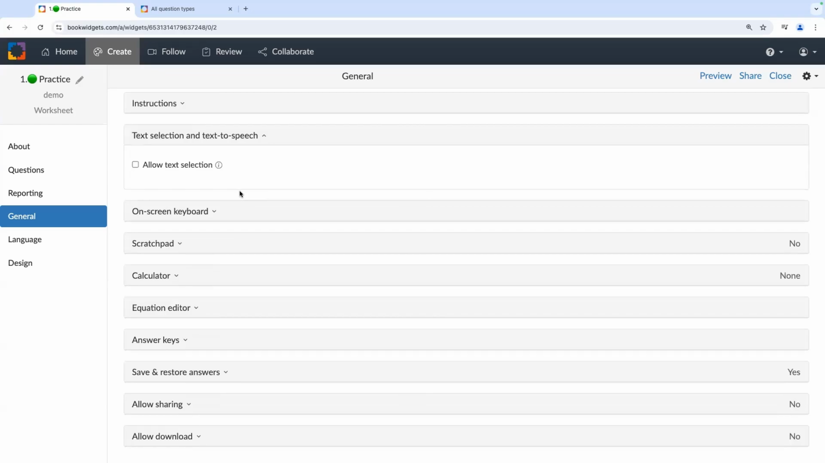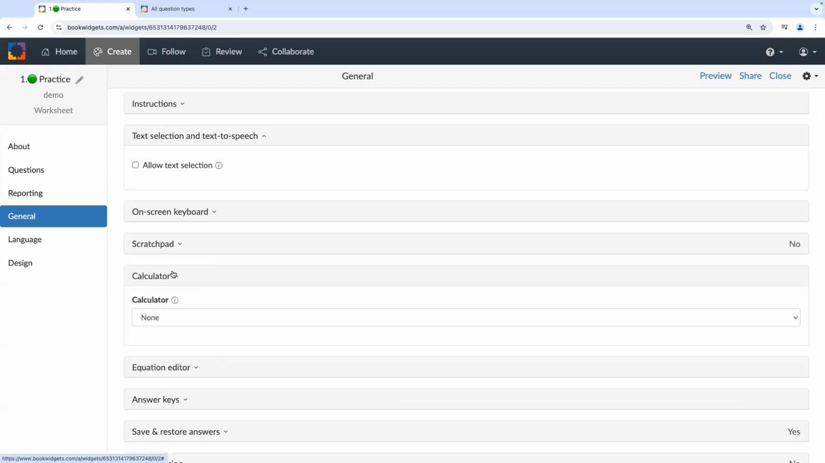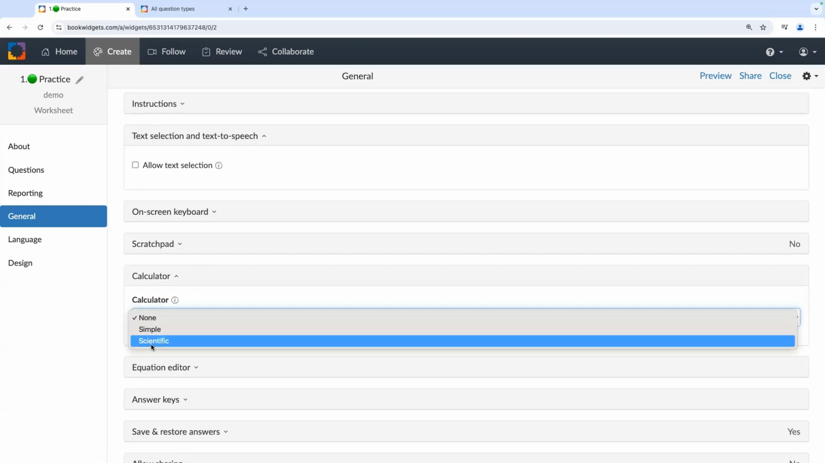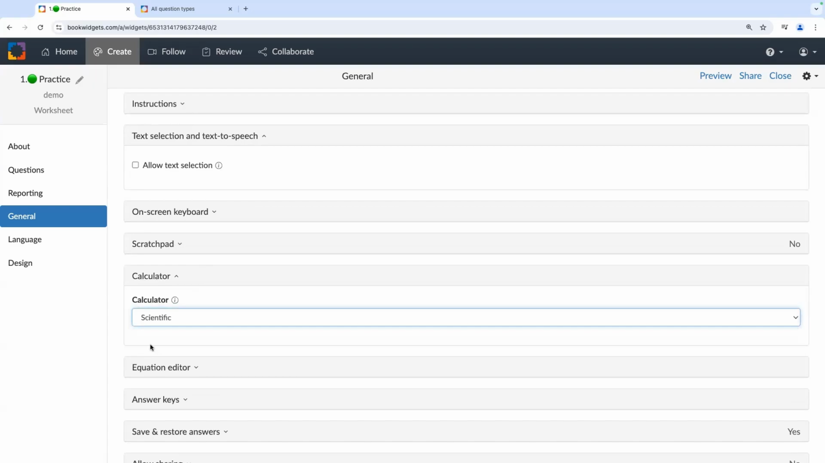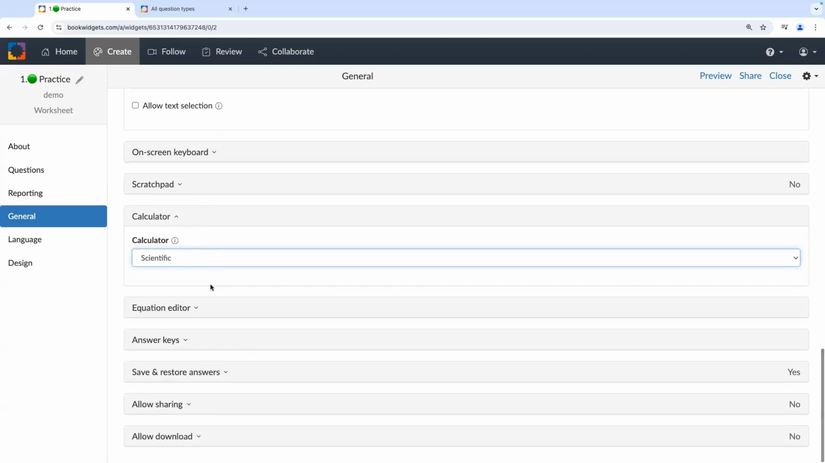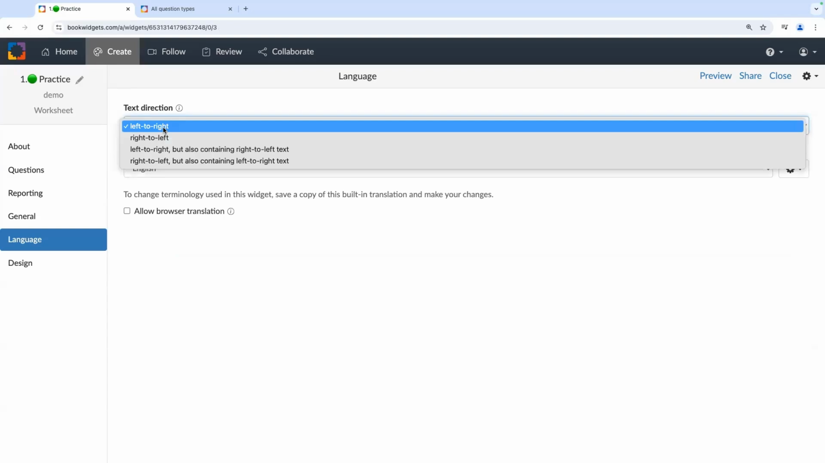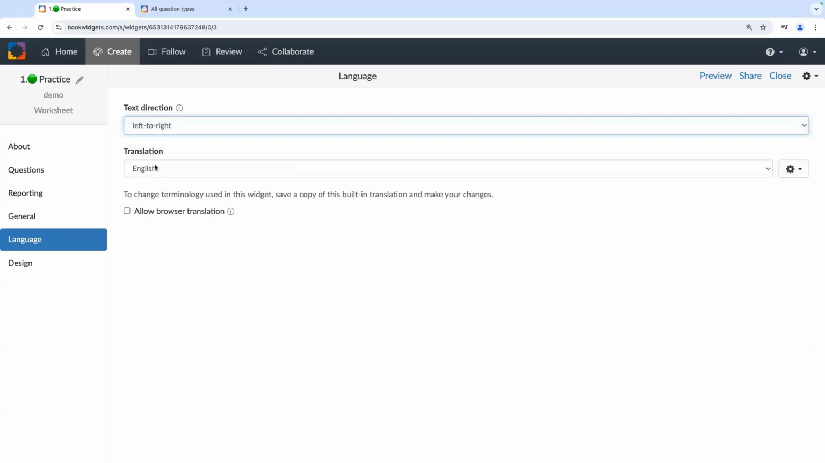And then our math and science folks, you would love the scratch pad and the calculator. You can embed a calculator directly into the widget. And I'll just add it, even though this isn't a math widget per se. I'm just going to add it so you can see what it looks like. Okay. We also have the equation editor and then allowing whether or not to share or download. Looking at a couple of other options, the language tab allows you to set the text direction and translation.